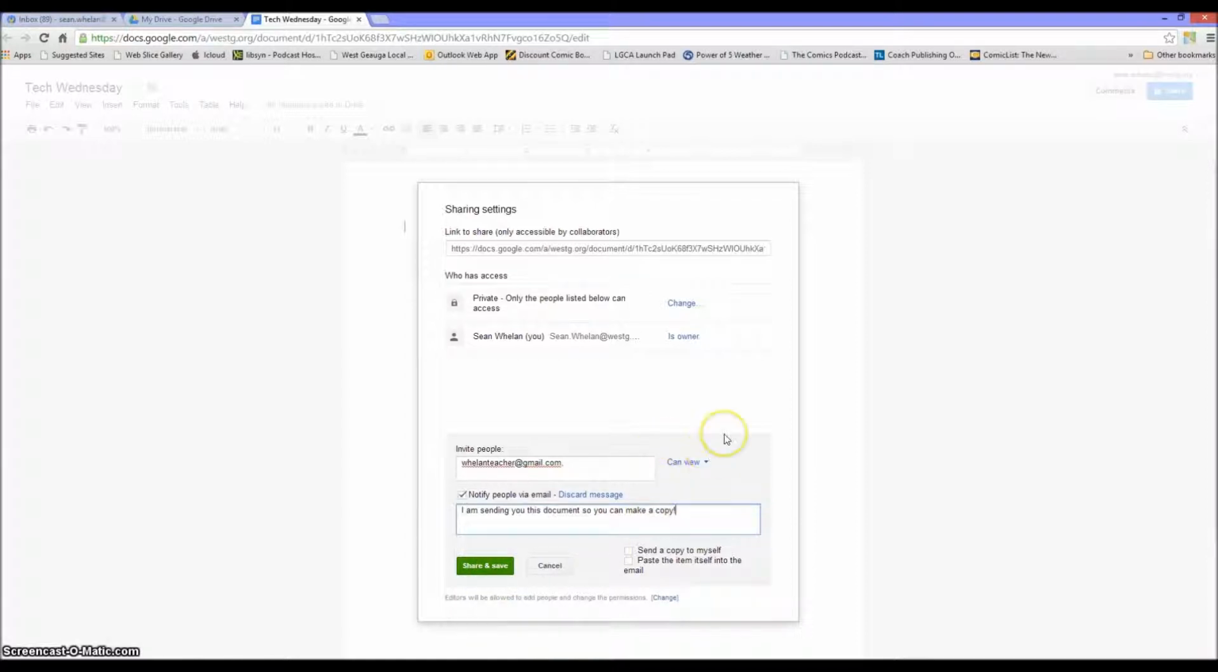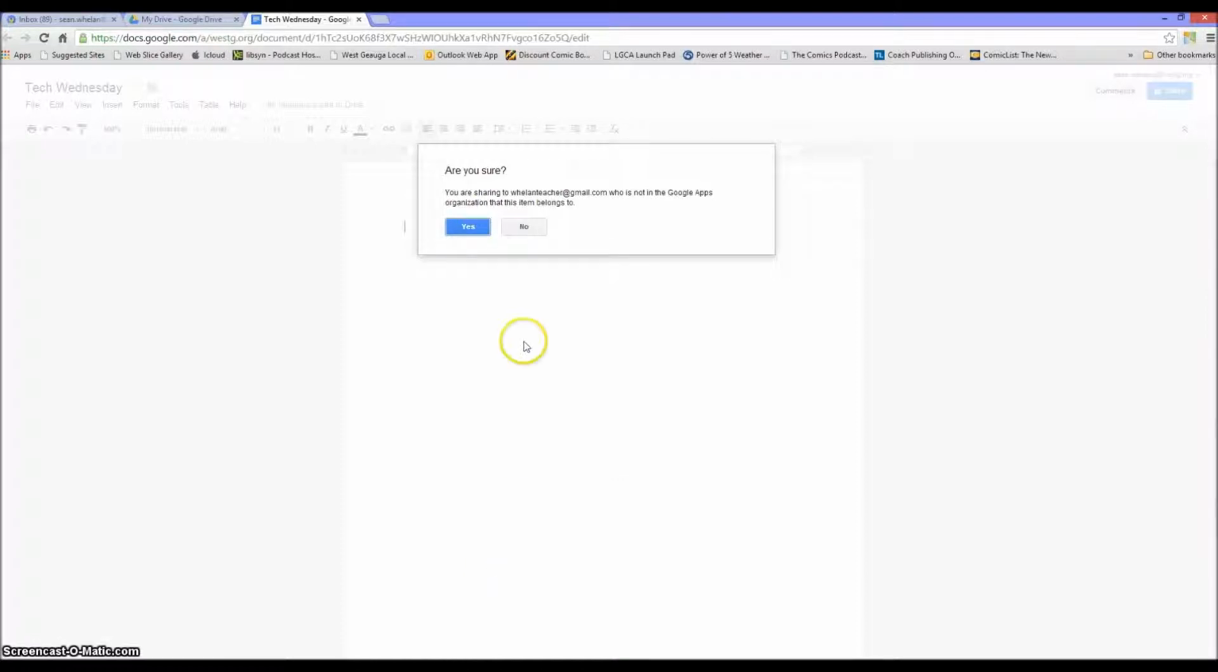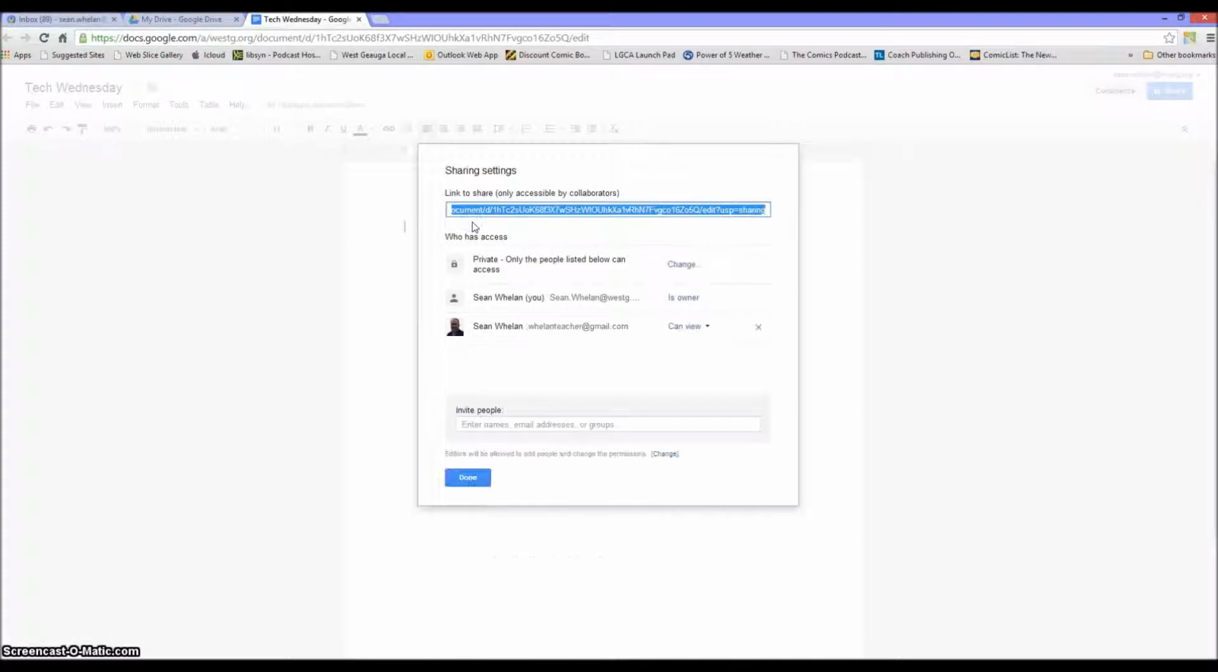And because I put it in the View setting, they can't actually make any changes to my document. But I do want to show you how to, and actually this is giving me a little warning, which you're probably going to see if you try sharing documents with anybody who's not a part of westg.org. You'll get this one that says, are you sure you're sharing to waylandteacher@gmail.com, who is not in the Google Apps organization this belongs to. And I would have the option then to click yes or no. I want it to go, so I'm clicking yes. After I've done that, now besides my name as the owner, I also have my other account as a viewing account. So I can click Done.